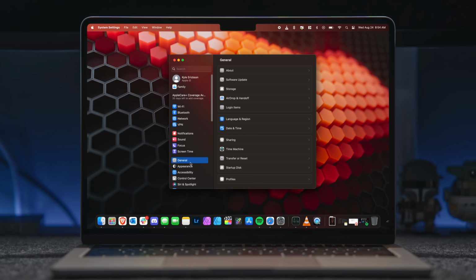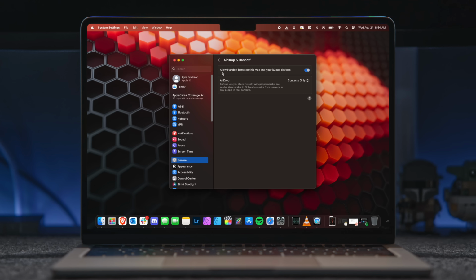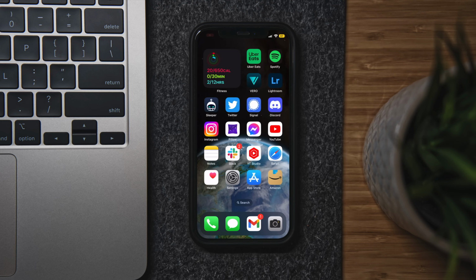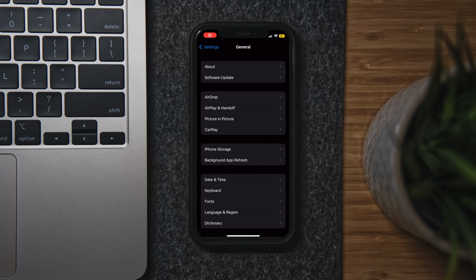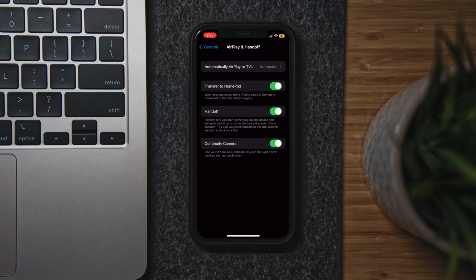If you remember on macOS, we just want to go to that AirDrop and Handoff location in our general settings and make sure that Handoff is toggled to the on position. On iPhone and iPad, pretty much the same deal. Just go to Settings, General, AirPlay and Handoff, and just make sure that Handoff is turned on.